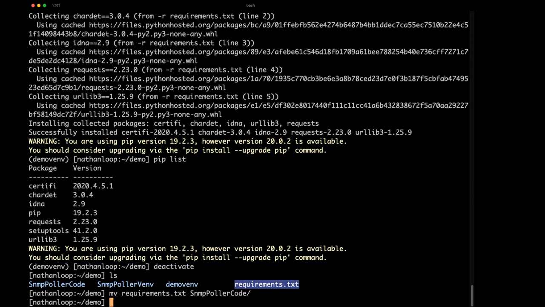So in our next video segment, what we're going to be looking at is installing Visual Studio Code and writing code from there, and how to use these virtual environments within Visual Studio Code.